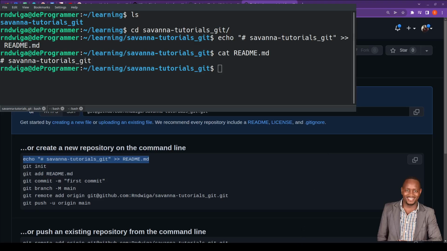Now, before I can commit the changes to upstream, I will need to set my user ID on Git. By user ID I mean to tell Git that I'm Raphael. This is my email, and I'll be the one who will be pushing changes to Git.